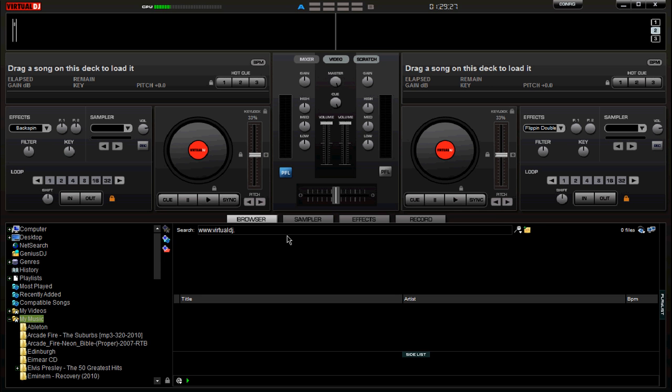Now for the first lesson, I'm just going to show you all the controls you can use in Virtual DJ. It looks quite scary with all these controls, but believe me, it's a lot easier than it looks. So to begin, I'll explain what we have. Up here you have deck 1, and over here you have deck 2. This is where you play your songs. You have one song on deck 1 and a second song on deck 2.